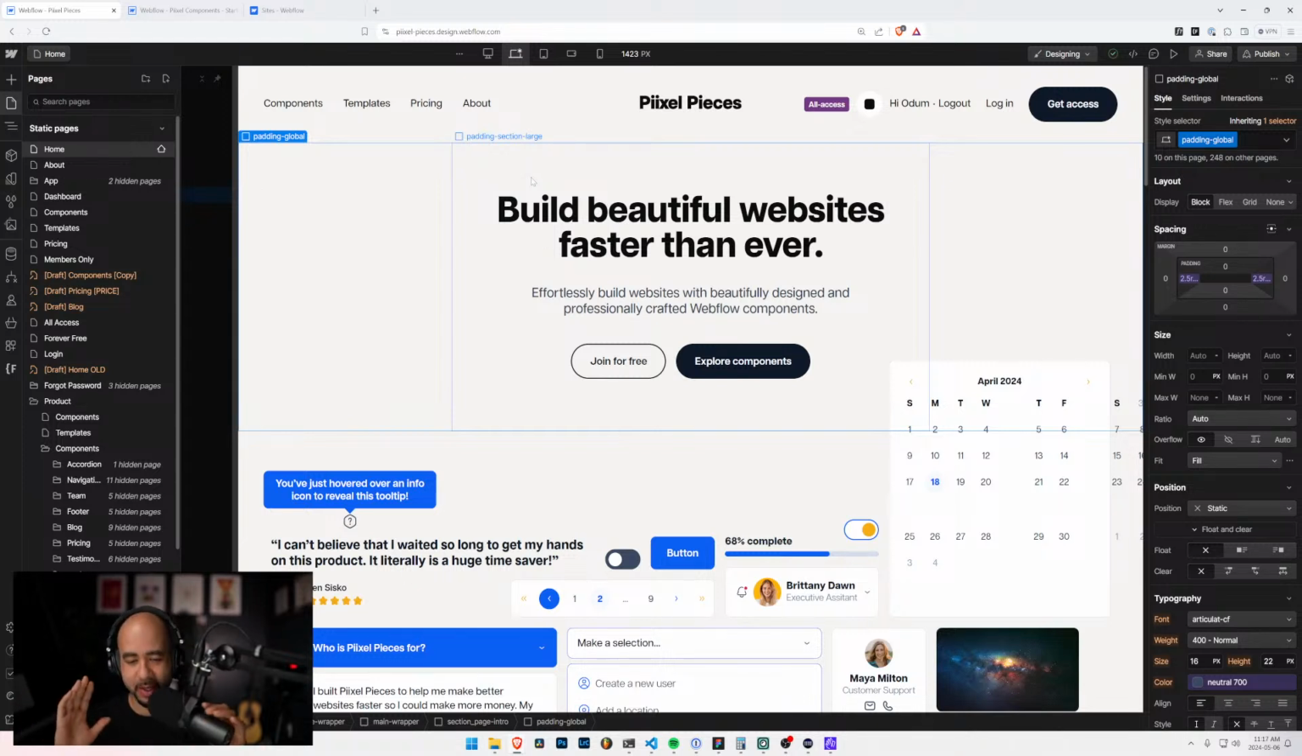And of course, what we're doing today is what we do every day here, Monday through Friday: we live stream our work that we're doing to try to build ourselves a company that's going to generate us $1 million in revenue every single year. And that company, of course, is Pixel Pieces, which is our Webflow template and component library.